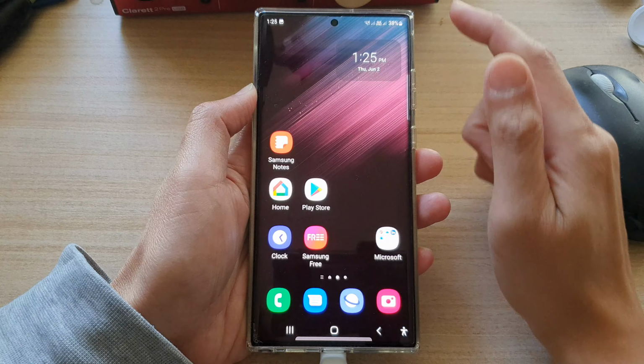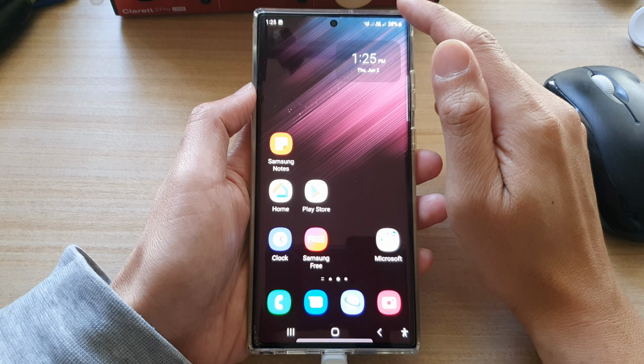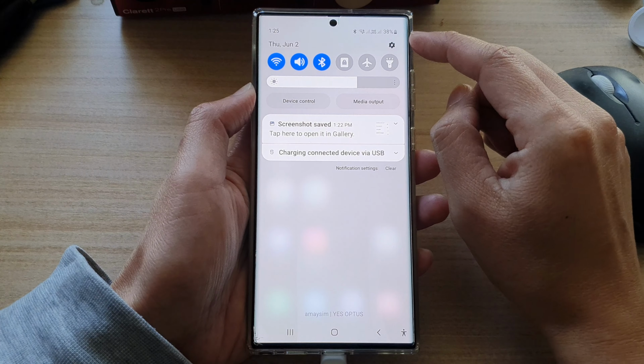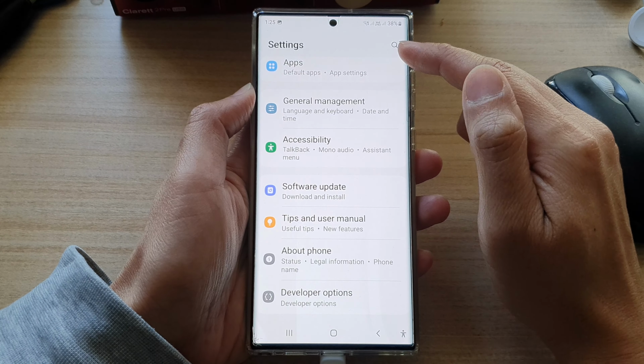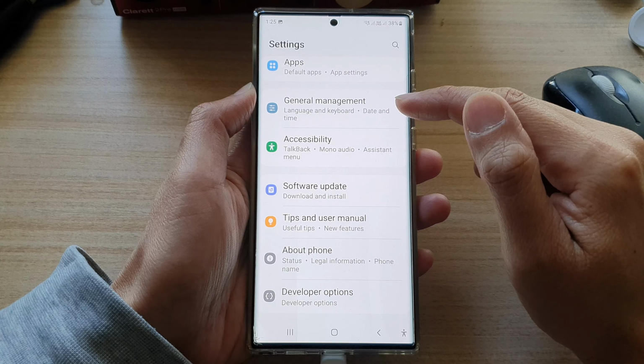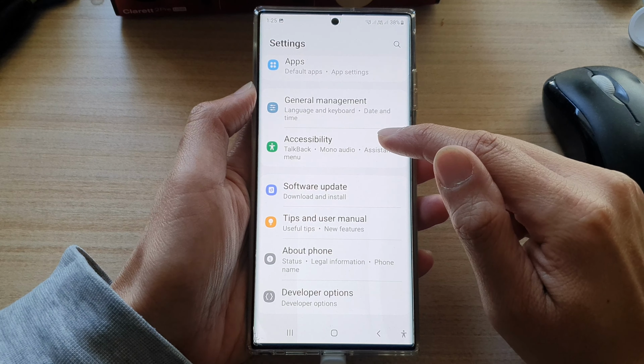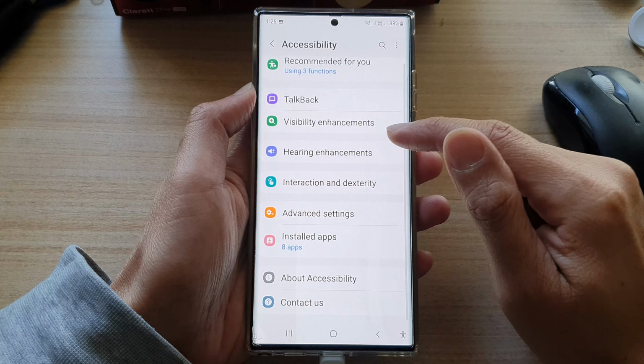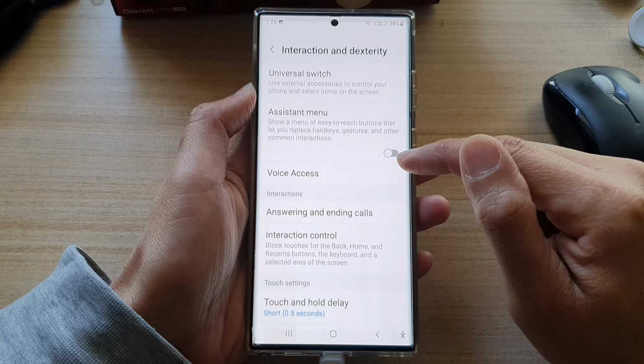First, tap on the home button to go back to the home screen. From the home screen, swipe down at the top and tap on the settings button. In settings, swipe up to go down and then tap on accessibility. Next, go down and tap on interaction and dexterity.